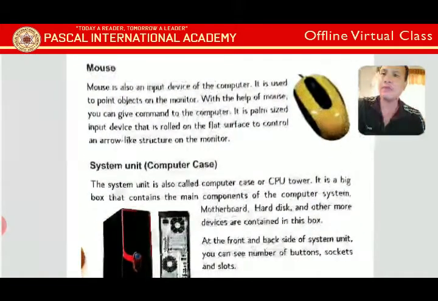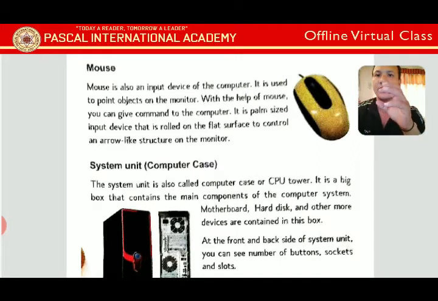Okay, next one is the mouse. It is also an input device. It is used to point at objects on the monitor. On the monitor there will be lots of icons, and it is used to point at them. Okay, with the help of the mouse you can give commands to the computer. Mostly the mouse is used for commanding. It is a palm-size input device that is rolled on a flat surface to control an arrow-like structure on the monitor. Okay, what is the size of the mouse? It is palm size. Okay, like your hand palm size, like this.